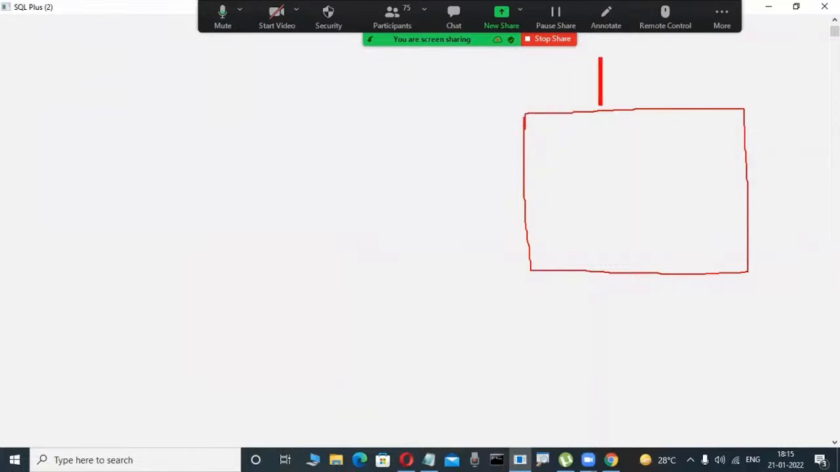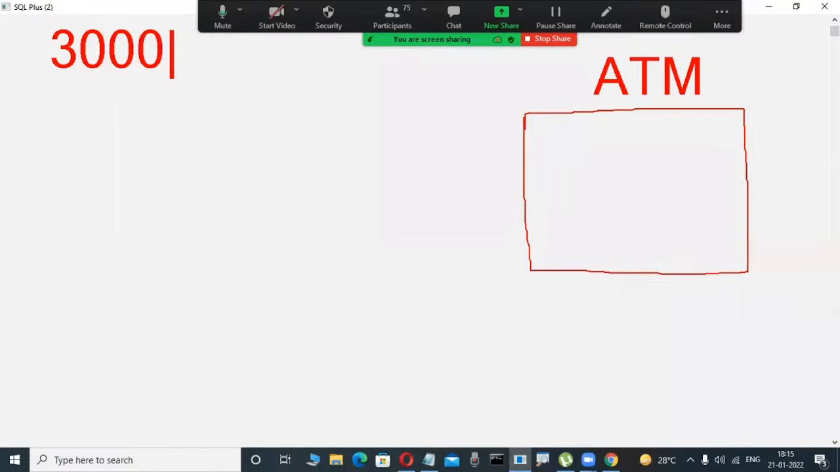Now check out the scenario. This is an ATM machine, for example. One scenario I'm telling is enough. What is my balance in my account? 3000 is the balance. Today I decided to withdraw some amount, for example. I'm going to the bank. This small scenario is easily understandable, even by a non-technical person.